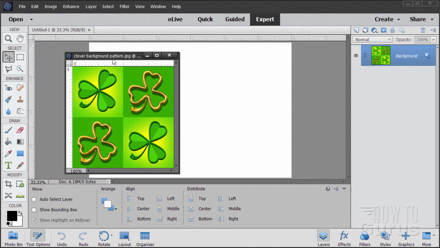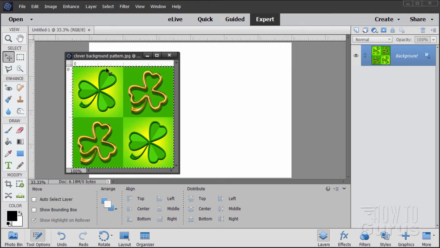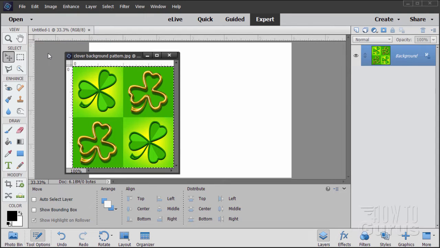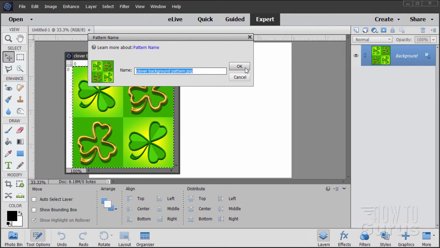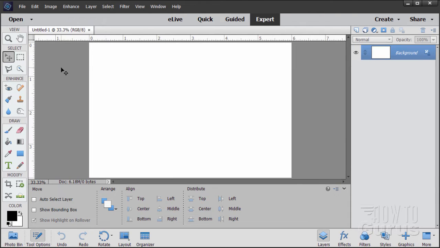Now to make this into a pattern to fill something else, we'll need to make a selection of this. So select all and look for little marching ants in there. There we go. And then edit and copy. Once that's done, we can go ahead and make our pattern. You can do that just by going up to Edit, come down to Define Pattern from Selection. There it is, and choose OK, and that's now done. At this point we can go ahead and close that down.